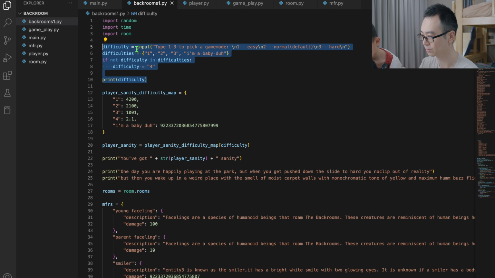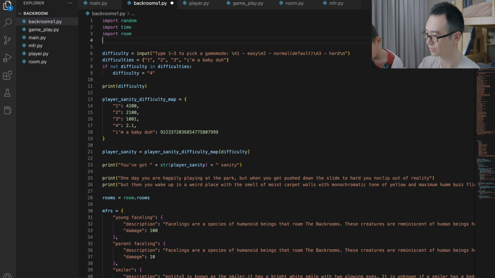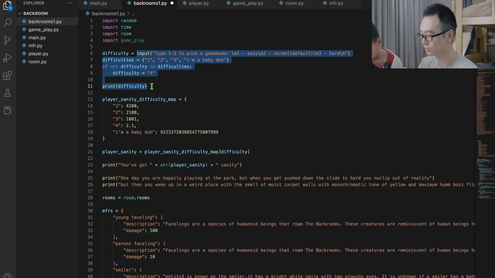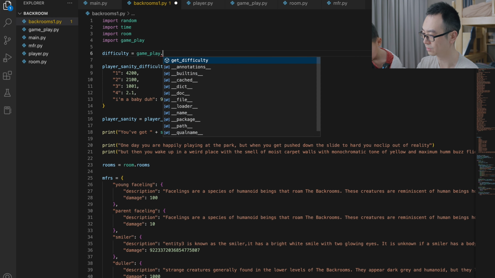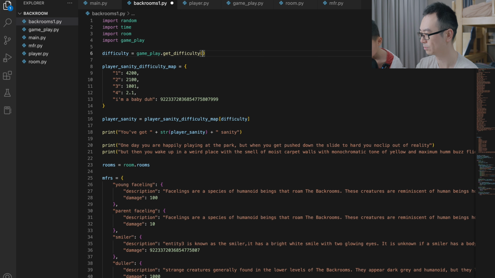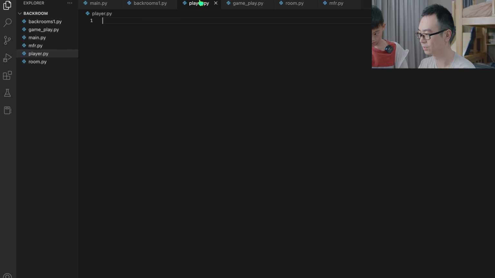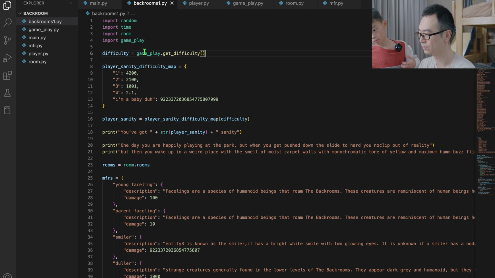We can say difficulty equals, we need to import the difficulty first. Import the gameplay, right? So for the whole difficulty, now we don't need to say equals import or all that logic. We can just say gameplay dot get difficulty, brackets, and that's it. So whatever gets returned from this function will be put into the difficulty variable here. That way it's straightforward, right?